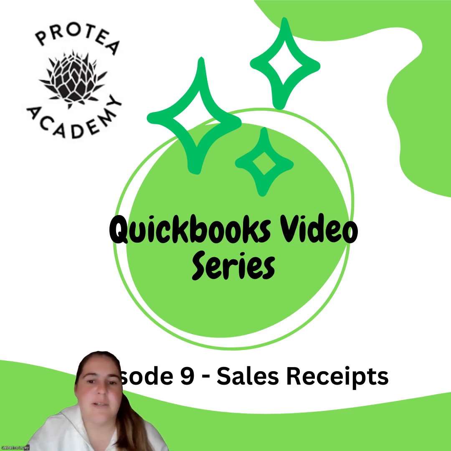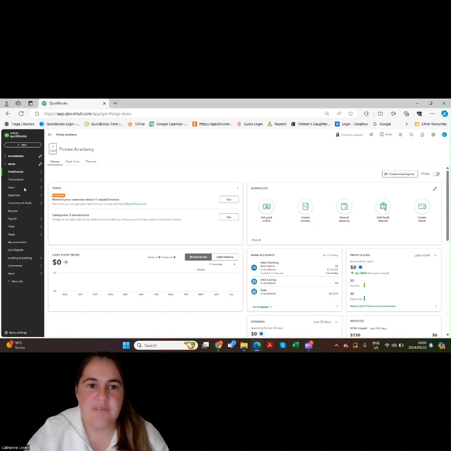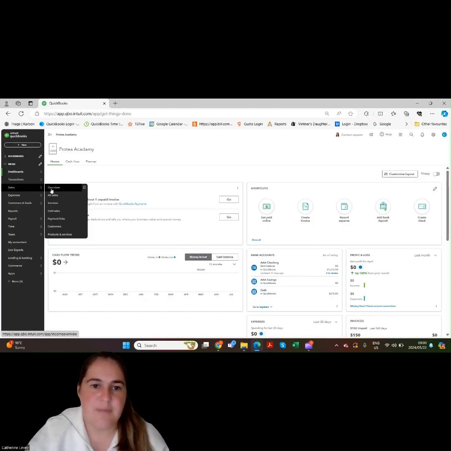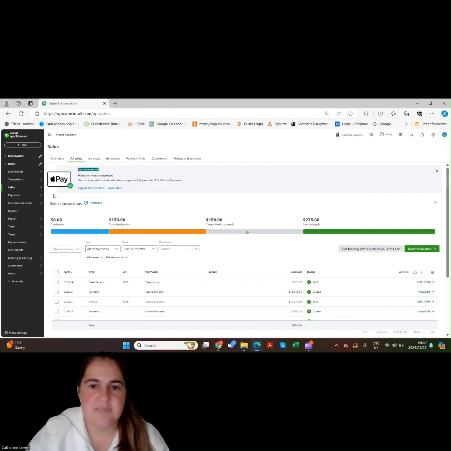Today in episode 9, we'll be looking at sales receipts and customer estimates. First, you'll have to go to the Sales tab on the left-hand pane and click on All Sales. On the right-hand side, you click the drop-down menu by New Transaction and you go all the way down to Sales Receipts.